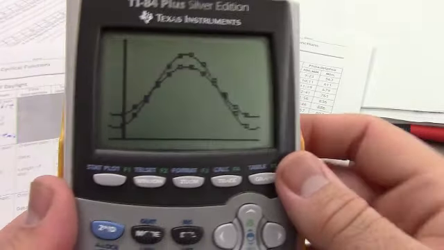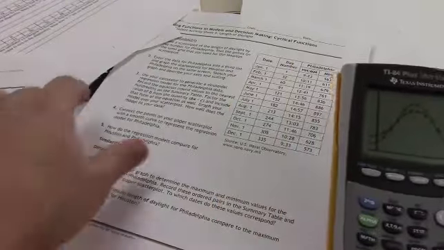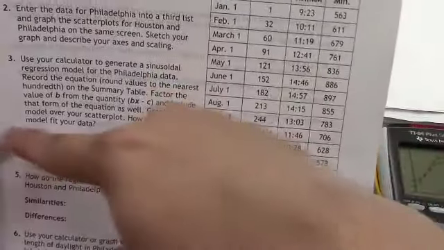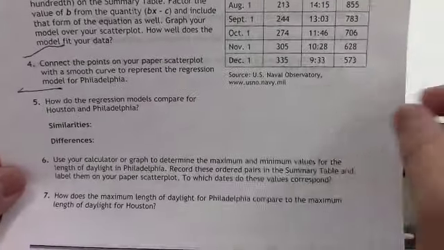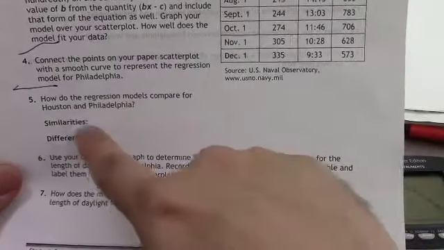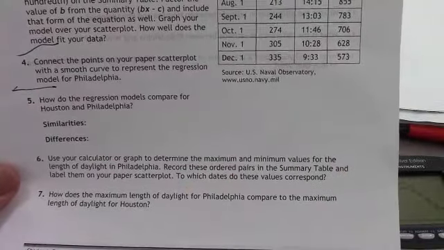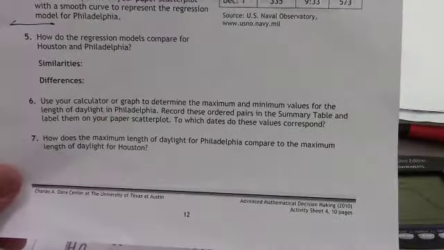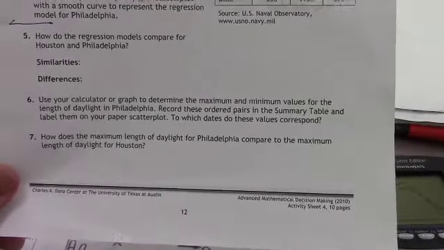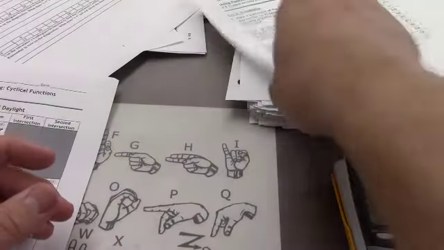Alright, so if we take a look at the instructions on what they were asking here. They're asking us to answer this. This is where we've basically done. We're done up to here. Connect the points. We're going to do that. You guys will do that on your own sheet. How do the regression models compare, you know, to Houston, Philadelphia? Just write what you see, similarities and differences. Use your calculator to determine the maximum minimum values. We're going to be doing that. So let's go ahead and do that for Philadelphia, maximum minimums. So we're going to leave that over there for now.